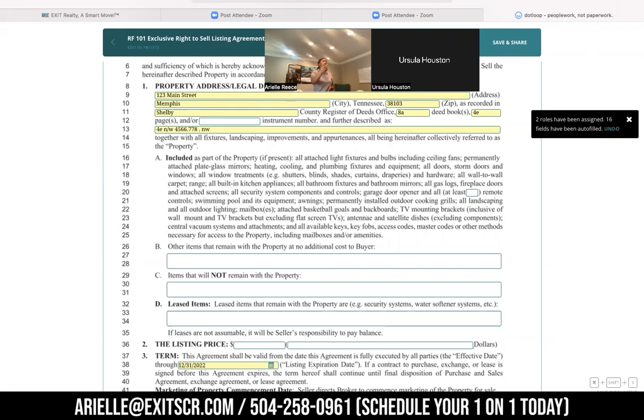If your client has 2 garage doors, go ahead and put a 2 right there. Remote controls, swimming pool and its equipment, awnings, permanently installed outdoor cooking grills, all landscaping and all outdoor lighting, mailboxes, attached basketball goals, backboards, TV mounting brackets, antennas, satellite dishes, central vacuum systems, attachments, available key fobs, access codes, master codes necessary for access to the property, including mailboxes and or amenities.